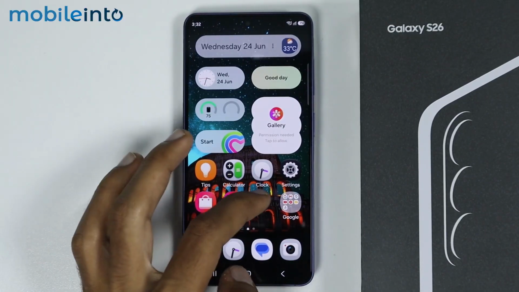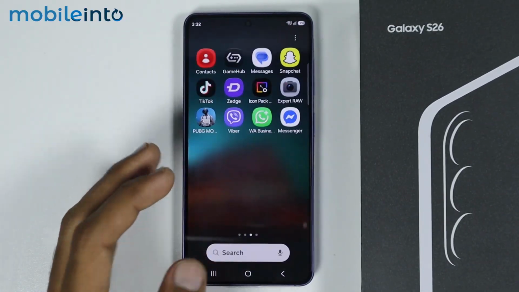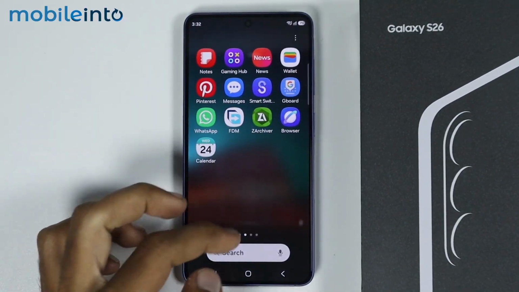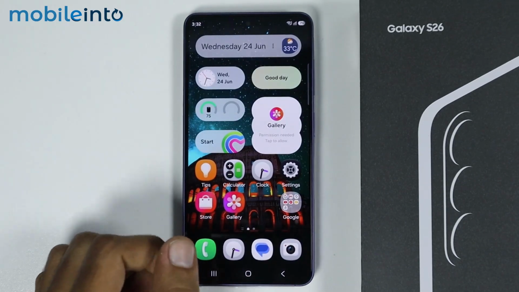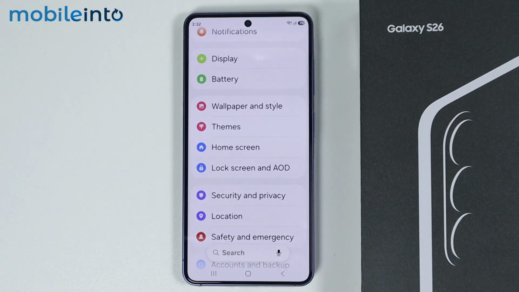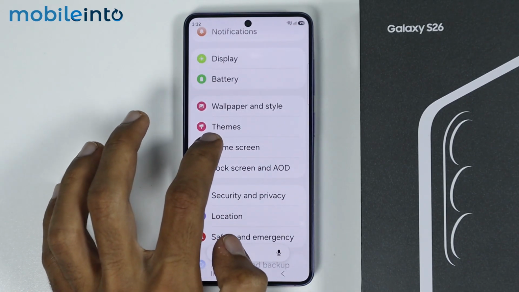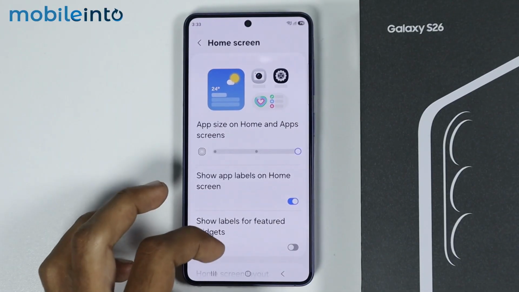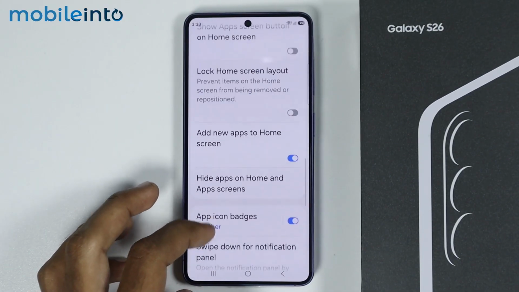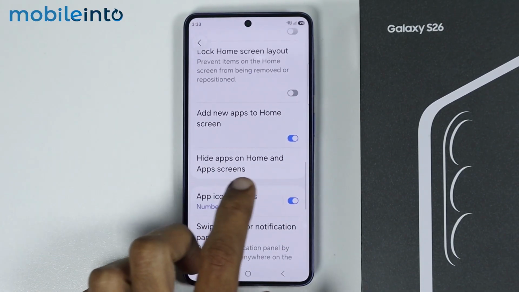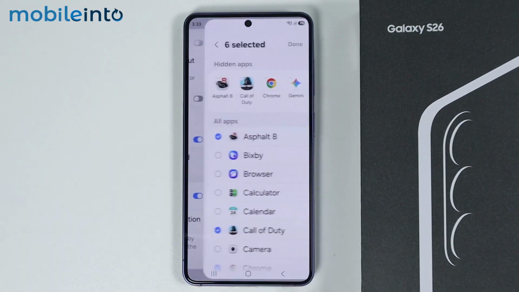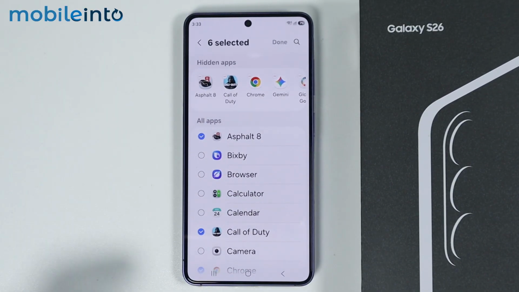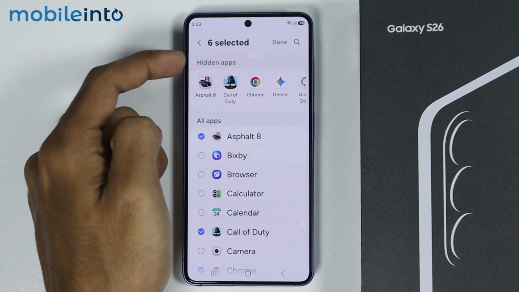But if you're unable to find your preferred app on the home screen, and if it is also missing from the app drawer, in that case, just go to your home screen and open Settings. Now under Settings, just go back to the home screen settings, and from here just scroll down and look for the option for Hide Apps on Home Screen and App Screen.